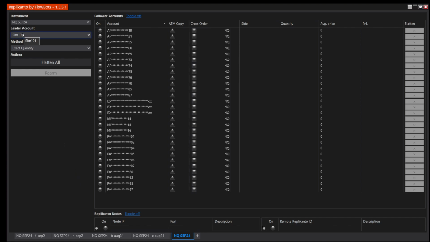Then you would select a leader account. This is the account from which the orders are going to be copied to other accounts. Then is the copy method or propagation across the child accounts, which are going to be copied to. Now, the default option is exact quantity. It's pretty straightforward. It means that if you place an order for a single contract, then it's going to copy an order for a single contract across all the accounts that you're copying to.